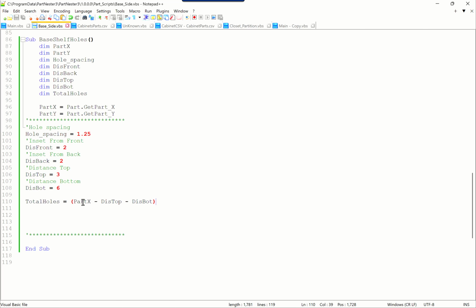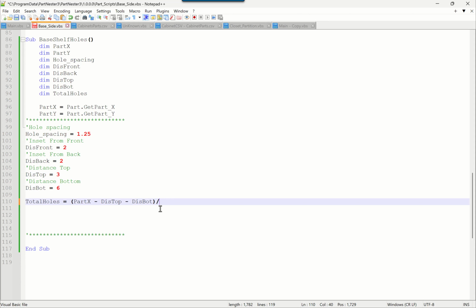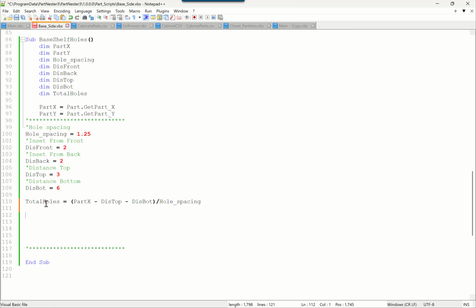So we have our part X total, subtracting the distance from the top and the distance from the bottom. I put that in parentheses because we want that to be calculated first before we divide by the whole spacing. So this is going to give us the total number of holes that fit inside of this total distance here.